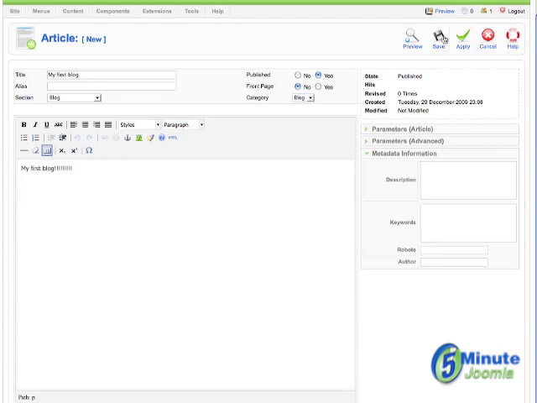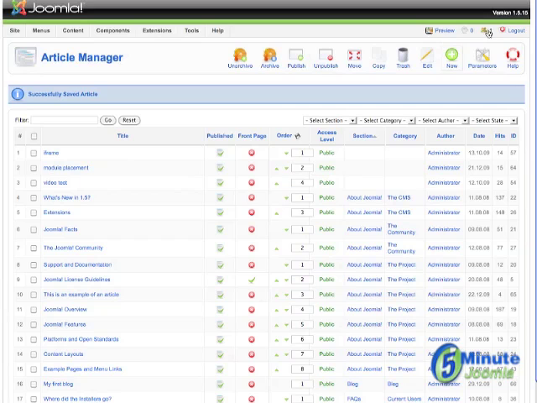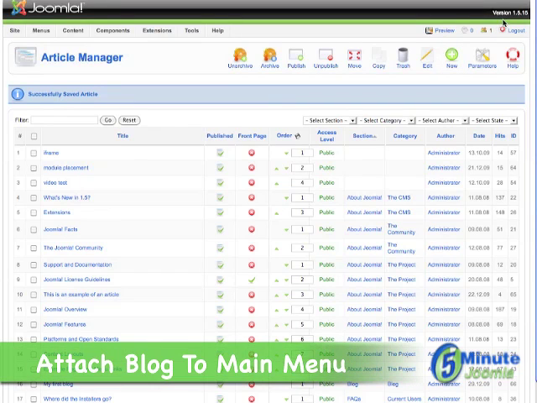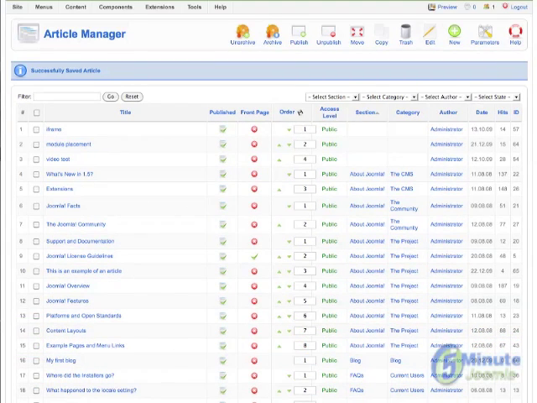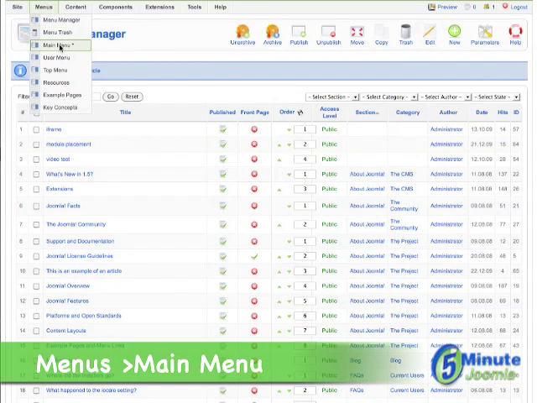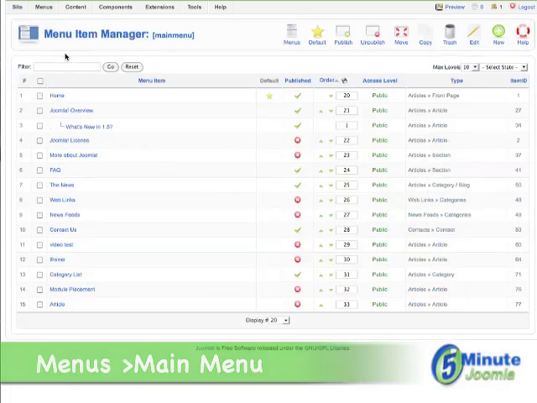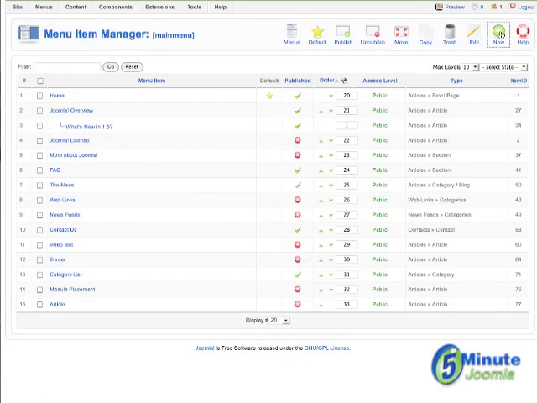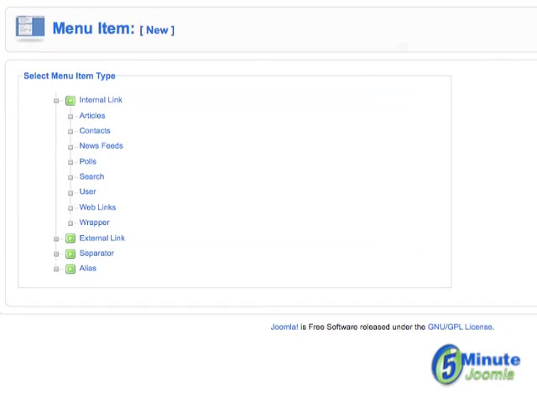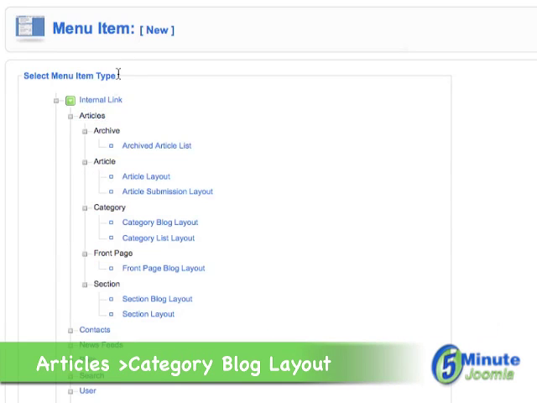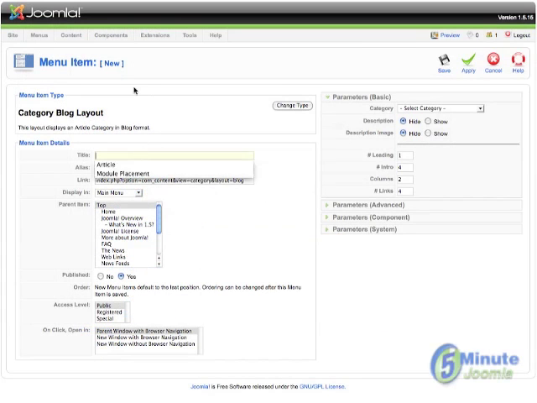Then hit Save, and the next thing we're going to do is create the menu link so that we can view our blog. Okay, now we're going to create the menu link. We'll go under Menus, Main Menu, click on New, and then click on Articles. Then click on Category Blog Layout. In the title, call this whatever you would like, My Blog.